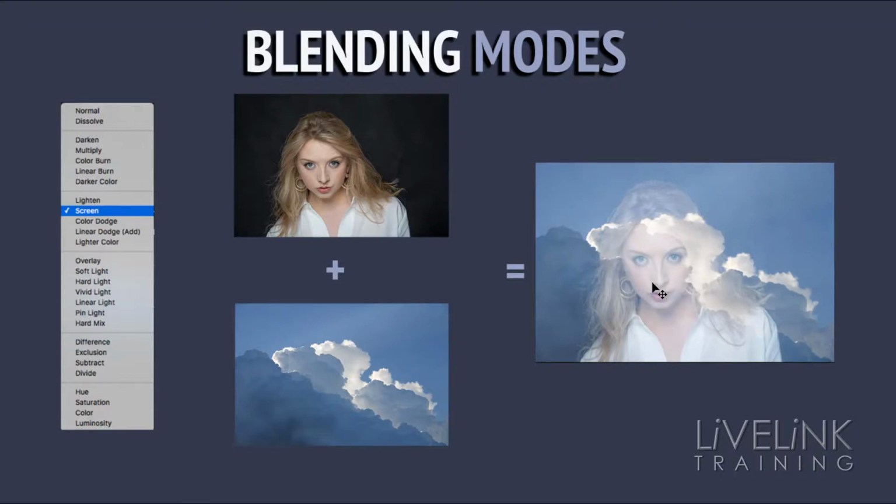Now keep in mind with blending modes the options are endless. In this example here you can see how blending modes allow us to create some incredibly creative effects. It's up to you to experiment with them. There are no wrong answers, just fascinating results.